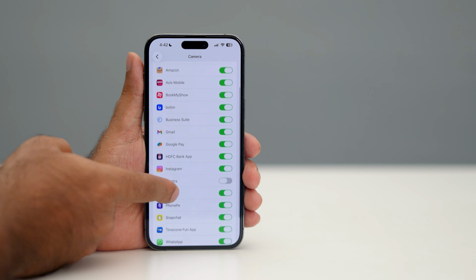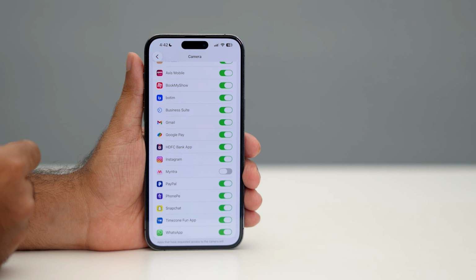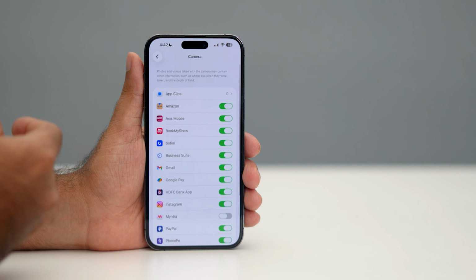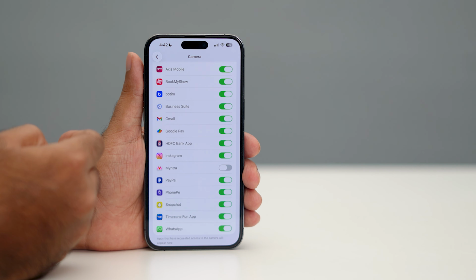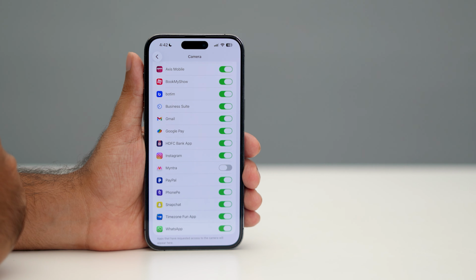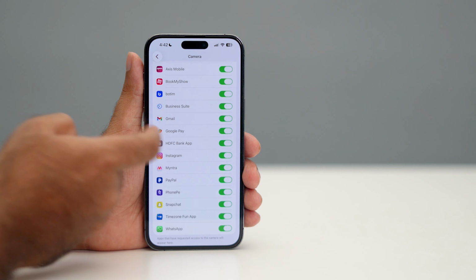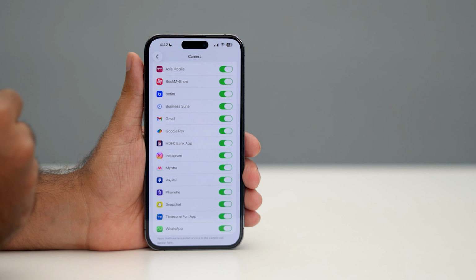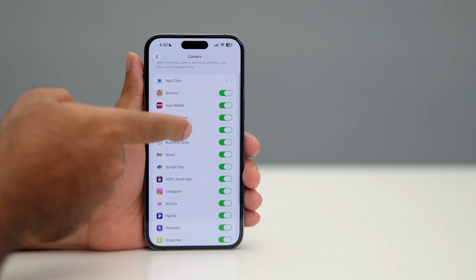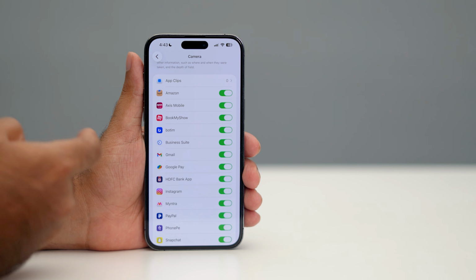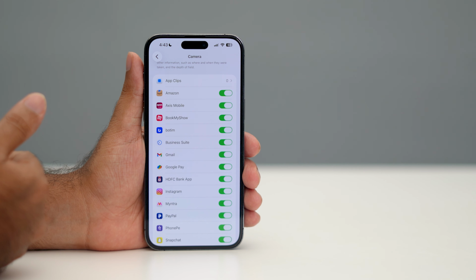Now I have already given access to some of these apps. At the same time, I have also disabled it for some of these apps. So if you wanted to turn it on, for example, if I wanted to turn it on for Myntra, it's a shopping app, I have to go over here and turn it on like this. This is one of the usual ways we can do it, right? As you can see, I have enabled it, and if you wanted to disable, you can do that as well based on your privacy and your requirement.